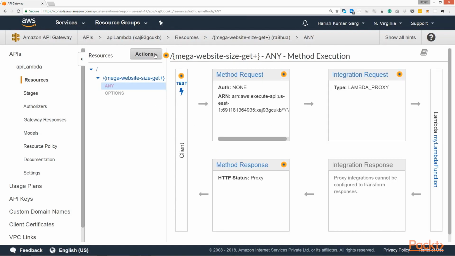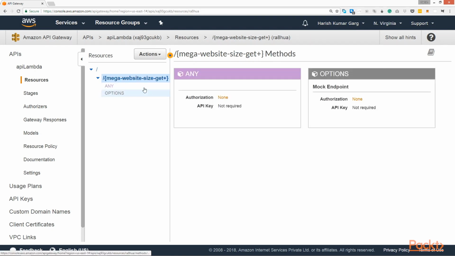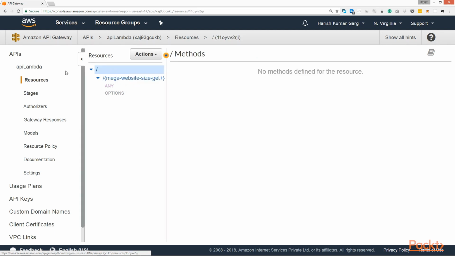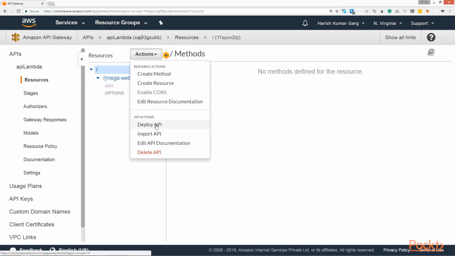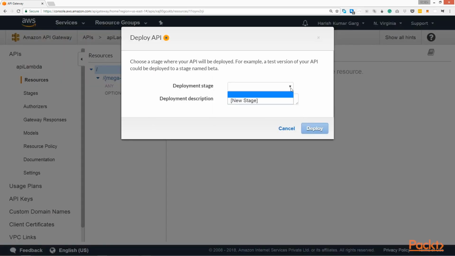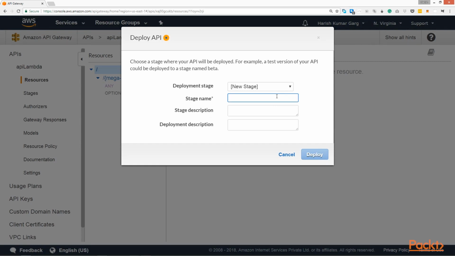Next, we need to deploy our API. Click on the API root and click on Deploy API. Choose New Stage. Give the stage name as Ultra. You can put anything in the description for stage and deployment and click on Deploy.